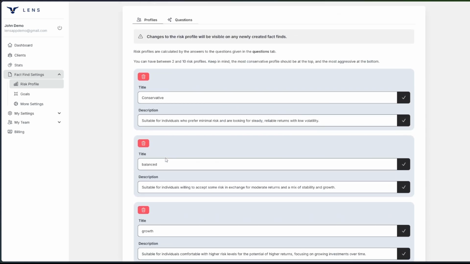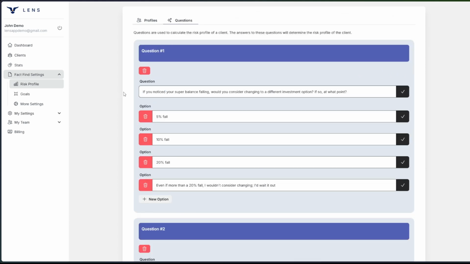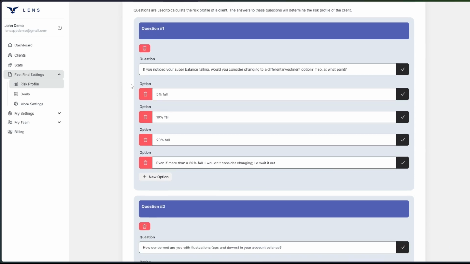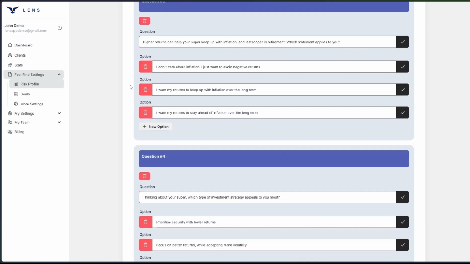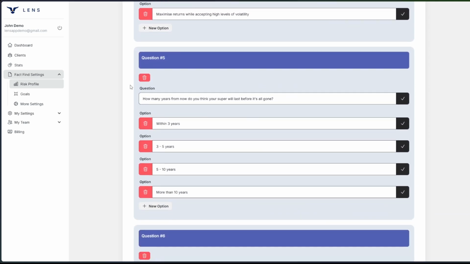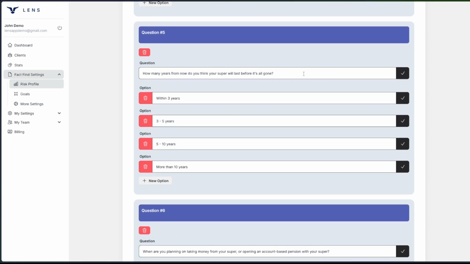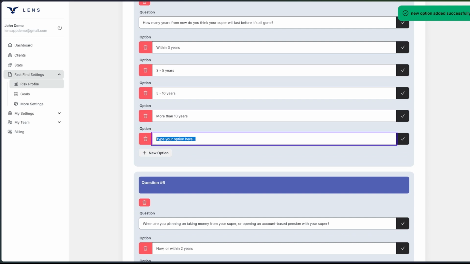We can go ahead now and also update the questions that are going to be attached to this risk profile. Here we have the default questions that come with the account. So if you create the account and do nothing, this is the risk profile you're going to have essentially. And we can go ahead and add more. We can change any question, we can change any options, we can add a new option, right?